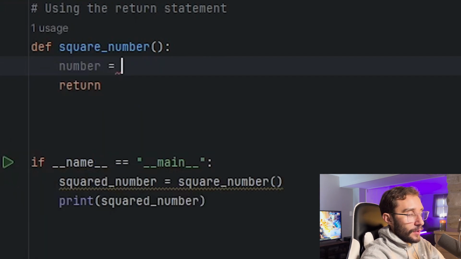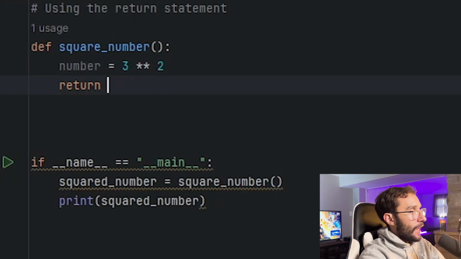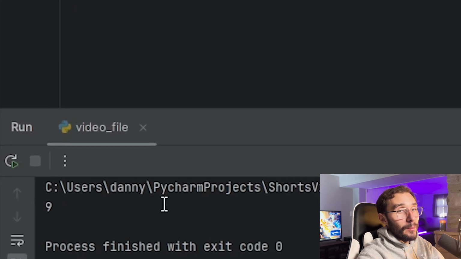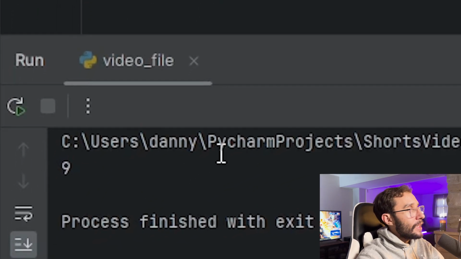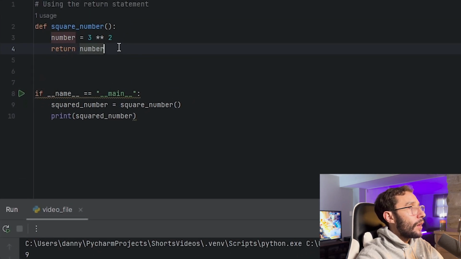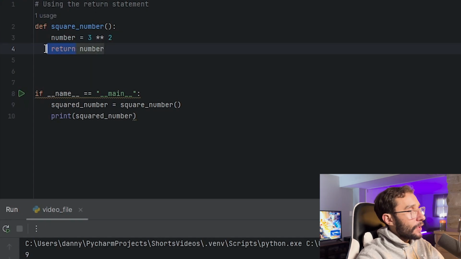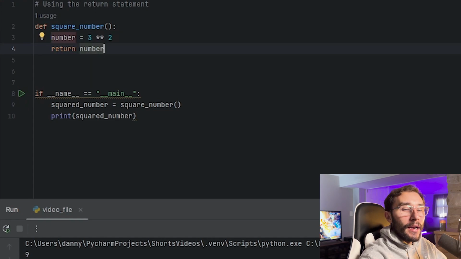And just to modify this slightly, let's create a variable here called number and simply assign the value of 3 times 2 to that, and return the number here. Well, now if we were to run my function, you'll notice that indeed we get the number 9 and no None type return, because we explicitly specified what we want to return from our function with the return keyword.